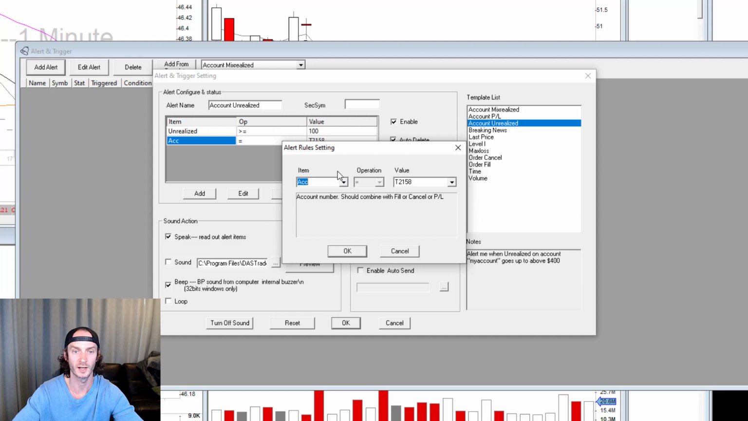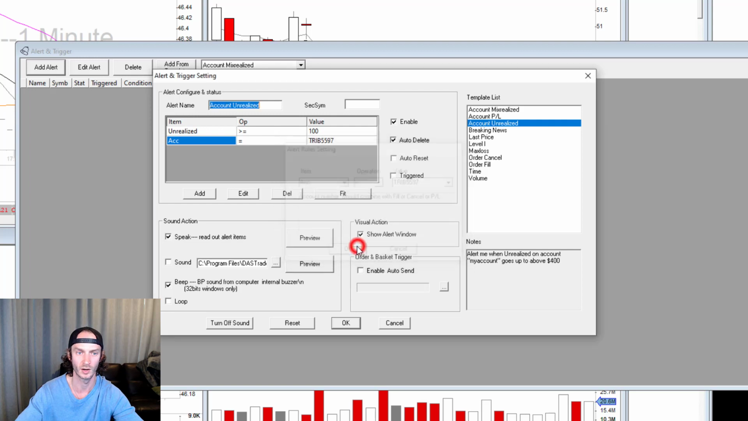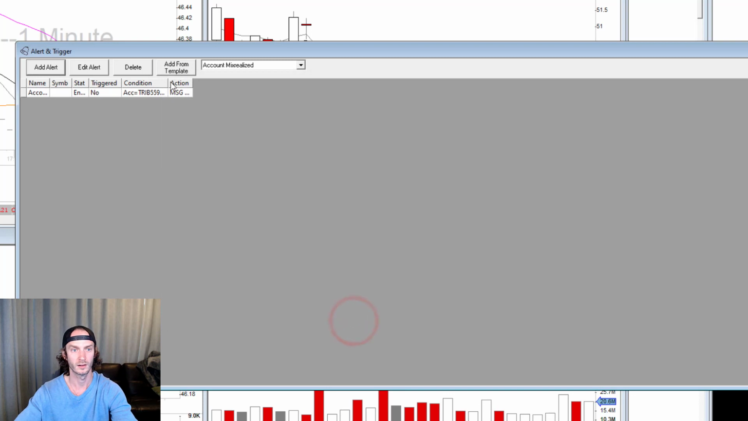The alert rule setting will pop up, and this is going to tell you what account this is for. If you have multiple accounts, you need to make sure it tells you unrealized for a certain account. Pick whatever account you want and select OK. So now if I click OK, you can see the condition is when this account equals unrealized above 100, it will signal you with an audio and a visual alert. So you want to go through all these alerts.